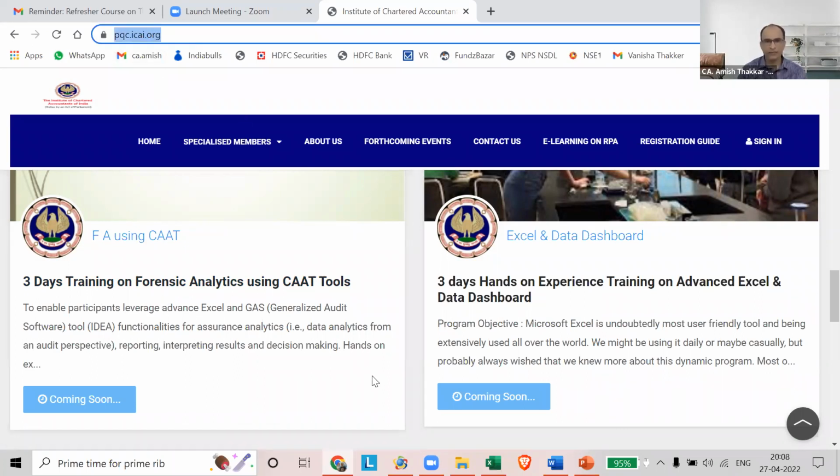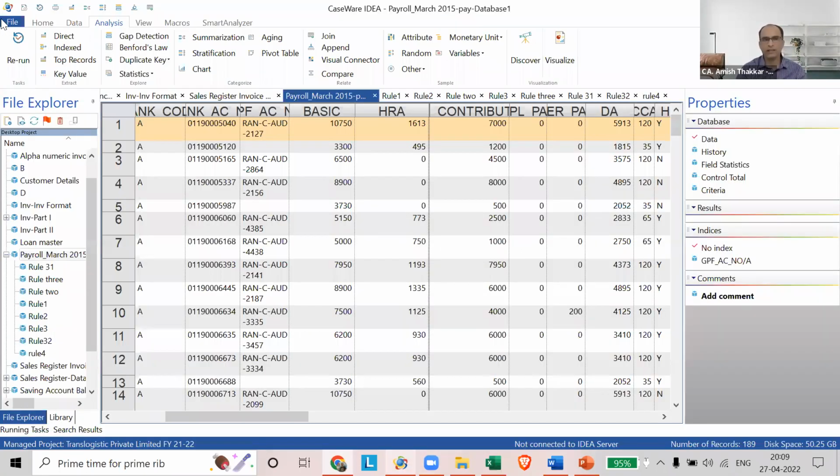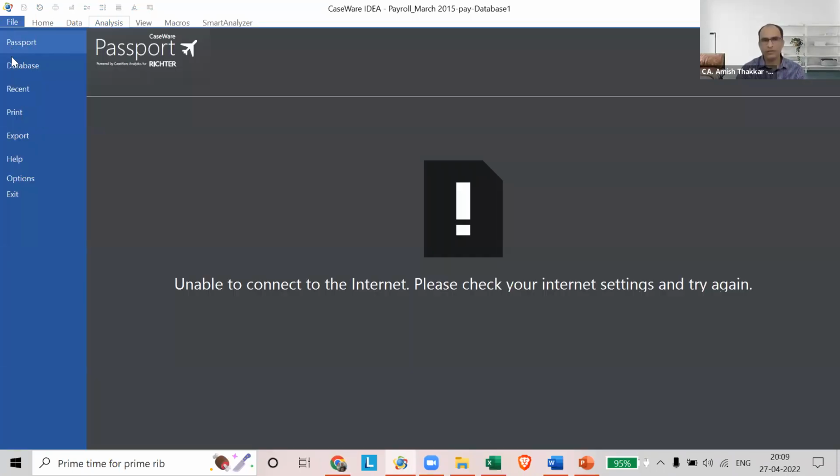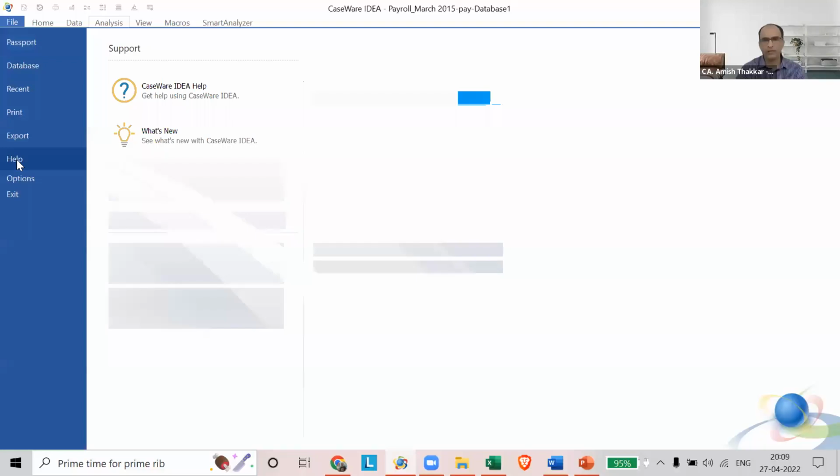Similarly for IDEA, if you want to learn more, the IDEA demo version also has an inbuilt help. When you click on the file option, there's a help option available here.